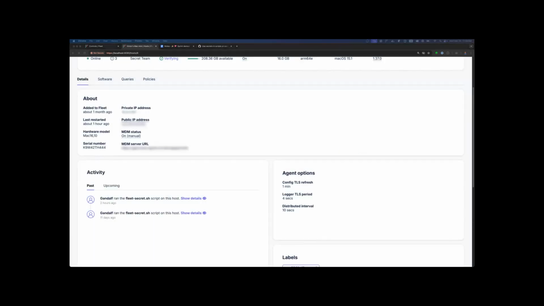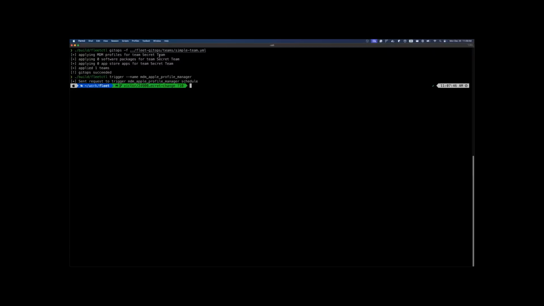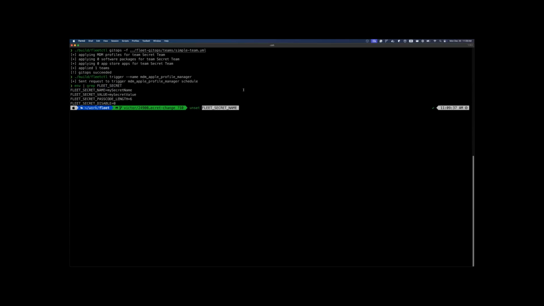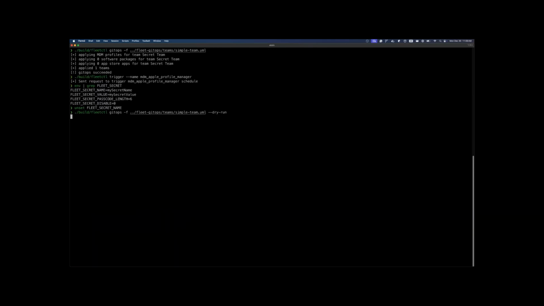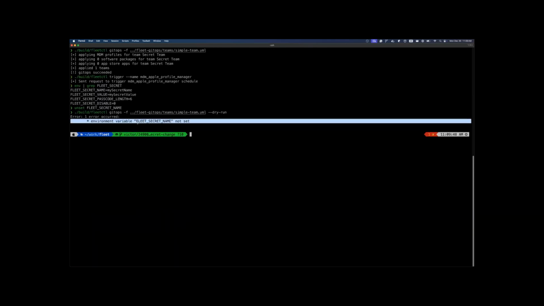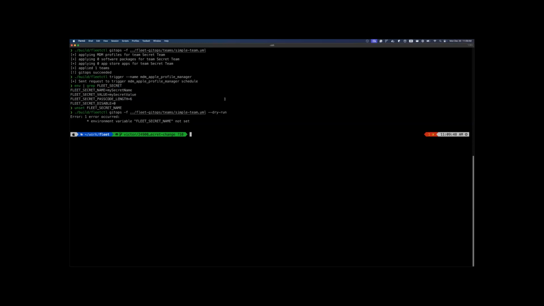Okay, let's see what else I wanted to cover. I wanted to cover some validation. So I have the secrets as environmental variables. So if I can list them, fleet secret. And then suppose I remove a secret from my environmental variable and then try to run GitOps. It's going to tell me it's not set. So when GitOps is running, the secrets must be present in the environment.